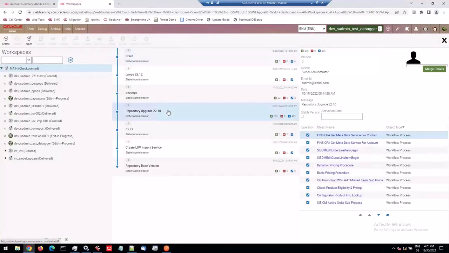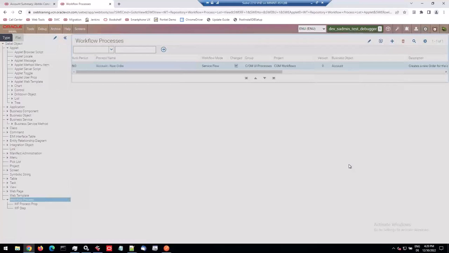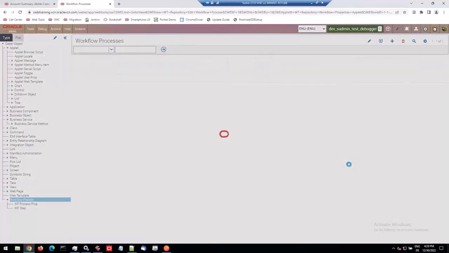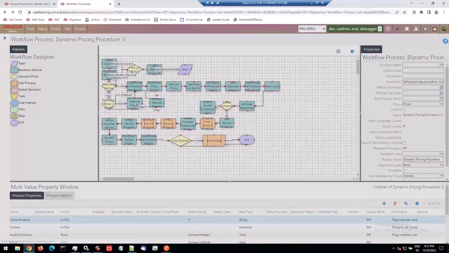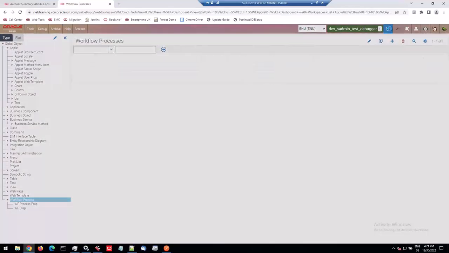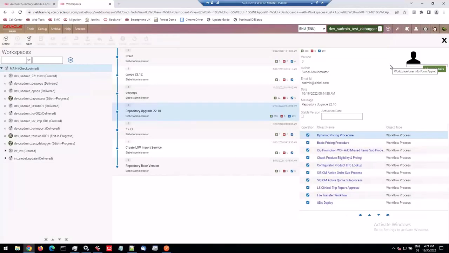Let's try another one. Let's find maybe the repository upgrade, 22.10. A lot of workflow processes have been implemented there, so let's click on one of these workflow processes. It's a classic Siebel navigation thing. It looks up that workflow process and opens it in the editor. It's a big one. So that's nice, it's a navigation thing. Let's go back to the workspace dashboard.